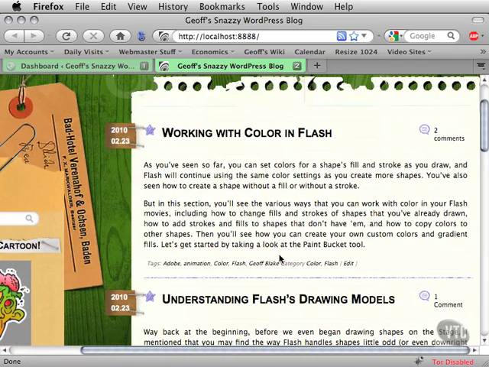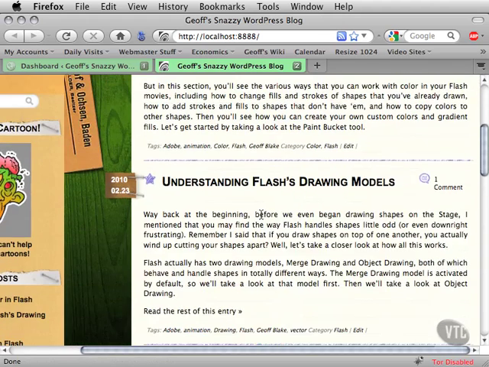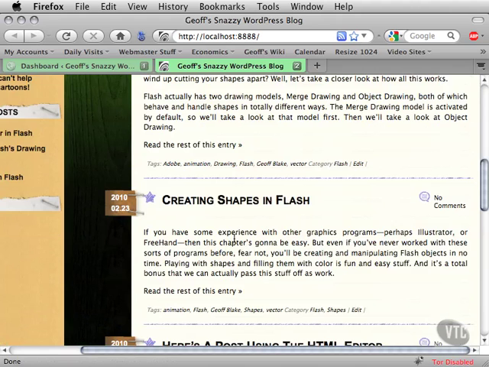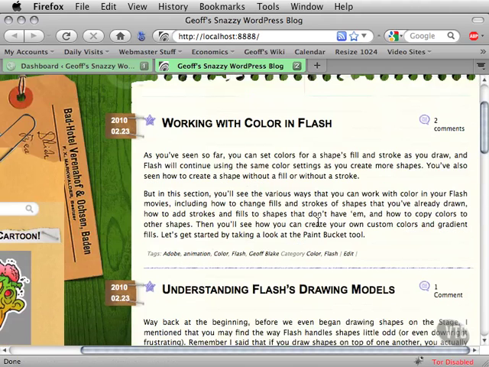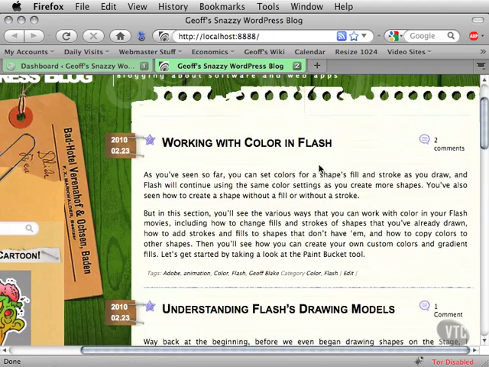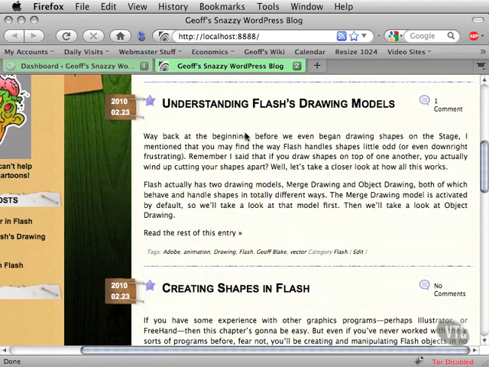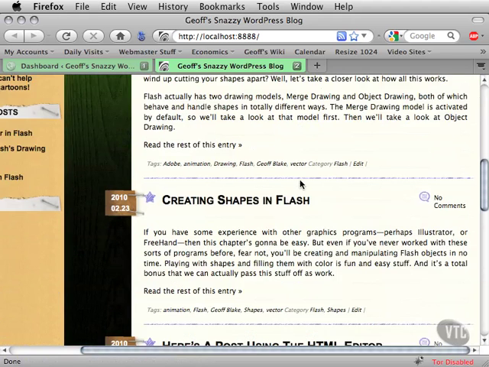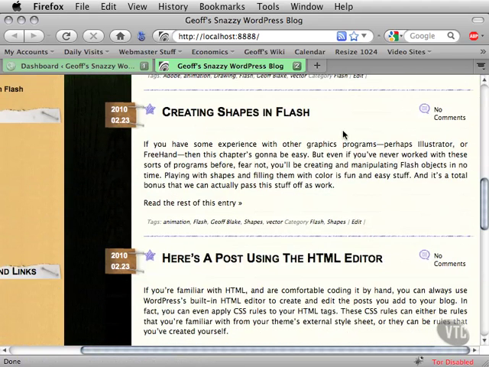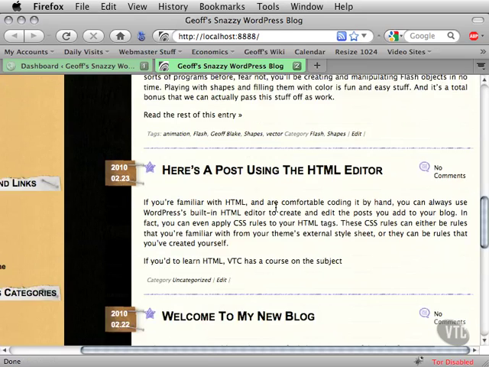Now, let me show you this here. What we have in the main area of the blog are our blog posts. I have a bunch of posts that I created here, working with color in Flash and understanding Flash's drawing models and so on. And this is the blog loop, by the way. This is what I was referring to earlier as the blog loop. This post here, working with color in Flash, is the most recent post. Prior to that, I created understanding Flash's drawing models, and then prior to that, creating shapes in Flash. This is the chronological order of our blog.